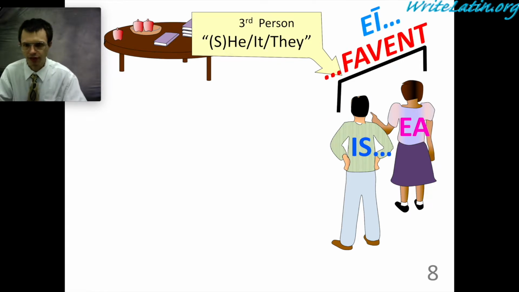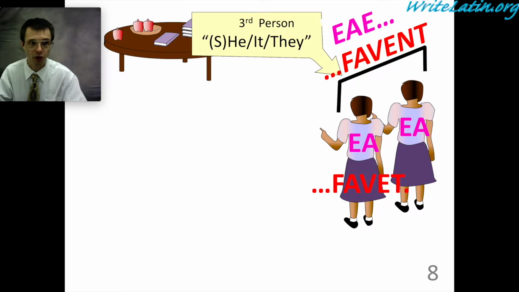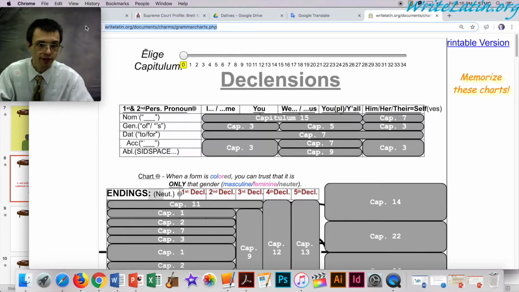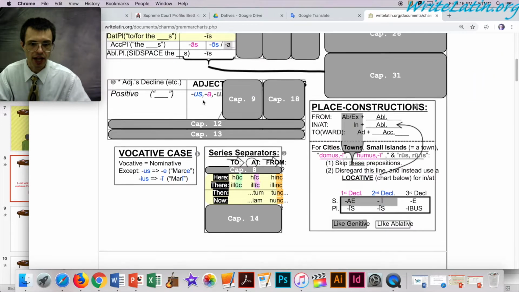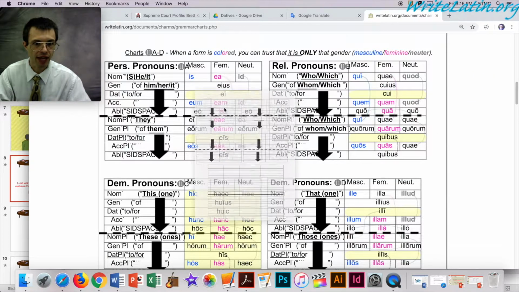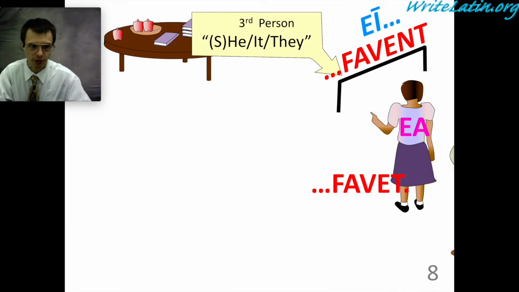So ei favent, they favor, or is favet, he favors, or ea favet, she favors. And if it was 2 girls, so now it's all girls in the group, then it would be ei favent. Hopefully you know these personal pronouns, is, ea, ei. If you don't know them, then go to this address here or click on its link in the description below this video. And this is the grammar charts, and set it to chapter 7, and then scroll down to chart 11a, and you should know these endings, except for the 2 yellow ones, which we are learning this chapter. So there's your grammar charts, where you can learn all these pronouns.